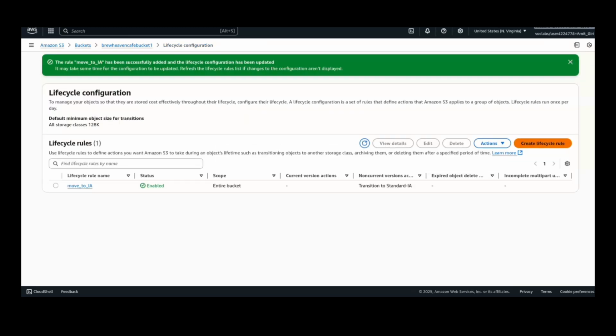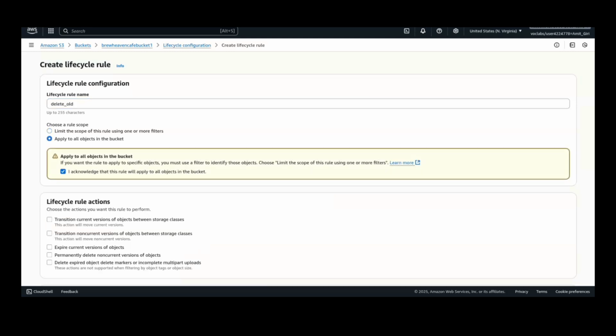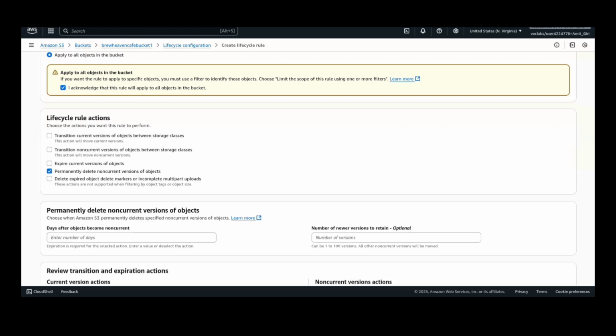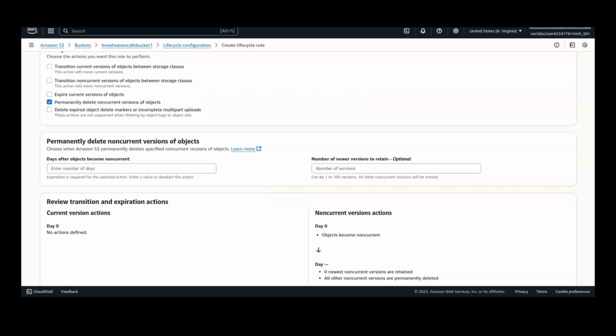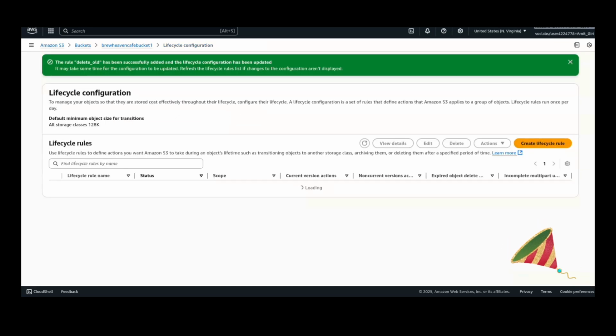Again, select Create Lifecycle Rule to create second rule. Name the second rule as Delete Old. Choose Apply to all objects in the bucket. In Lifecycle Rule actions, select Permanently delete non-current versions of objects. Set days to 365. Proceed with Create Rule. Congratulations, you have 2 lifecycle rules.